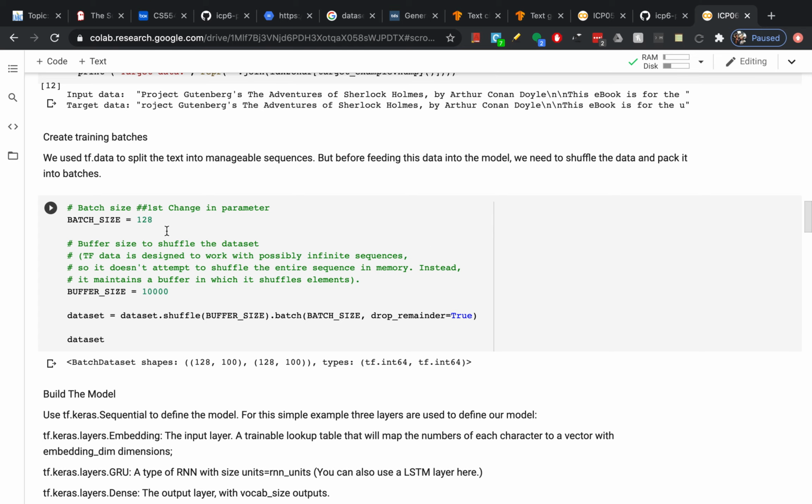Now here we are creating a batch size. The batch size is 128, and for shuffling the dataset we have taken the buffer size as 10,000.